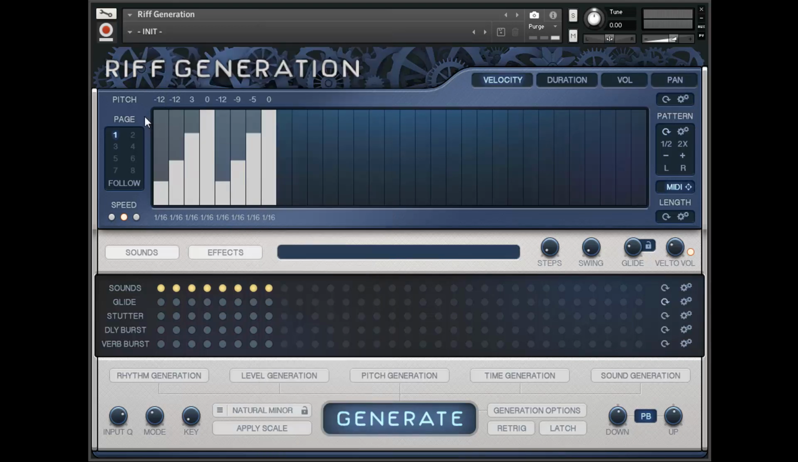Moving on, Retrigger, when enabled, will restart the sequencer grid's pattern from the first step each time a new note is pressed on your MIDI keyboard. When disabled, which is the default setting, the pattern will only restart from the first step when there is a gap or rest in receiving notes from your MIDI keyboard.